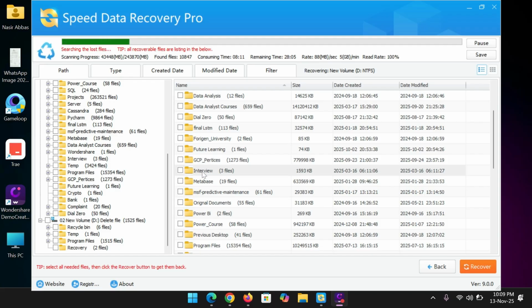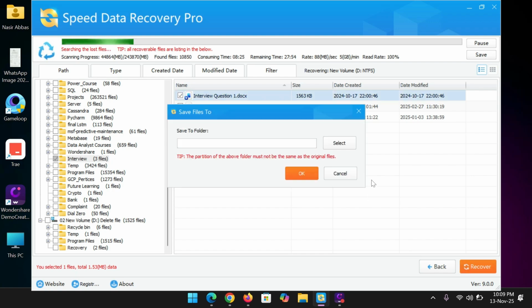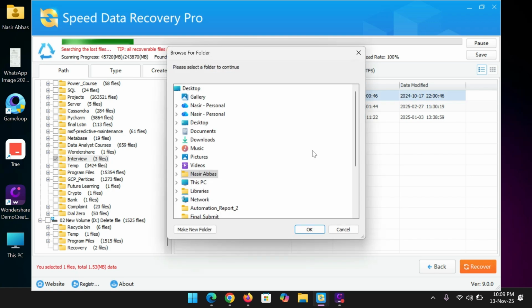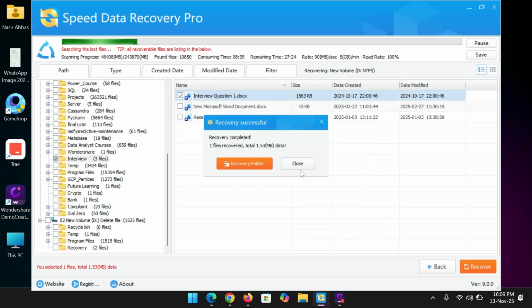Like I'm going to recover this interview file. So I'm going to click on it. I'm going to recover the interview questions. So I click on it and then Recover. And it says select the path. So I'm going to choose Desktop and then hit OK and then OK. So now as you can see, recovery successful.